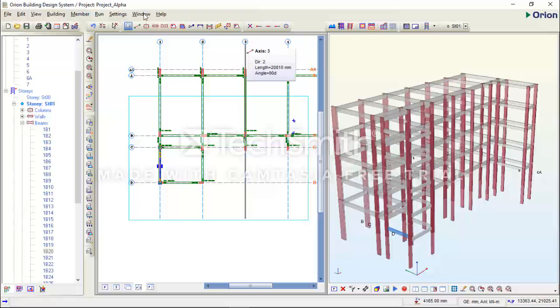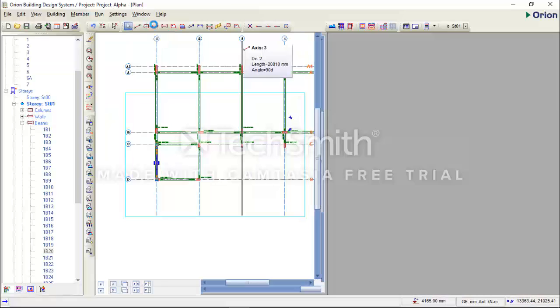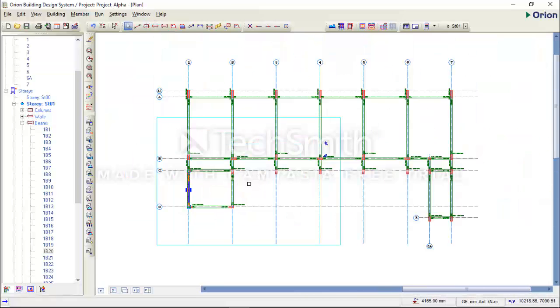So I think I will call it a day for this tutorial. In our next tutorial, I'm going to drop the level of the staircase beam on the right hand side. That's for my after staircase.